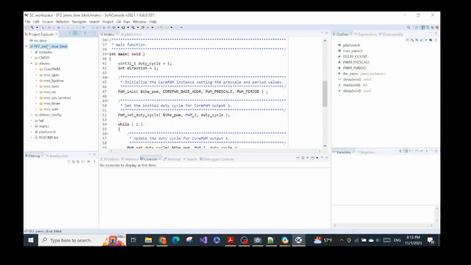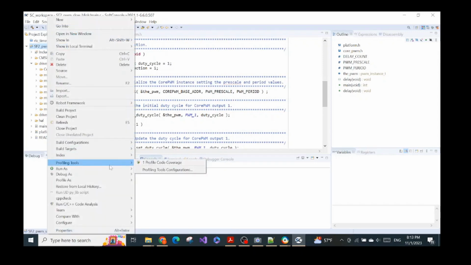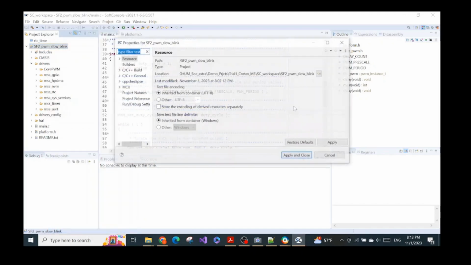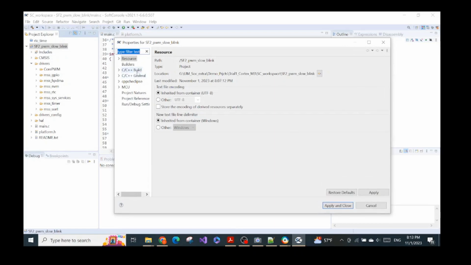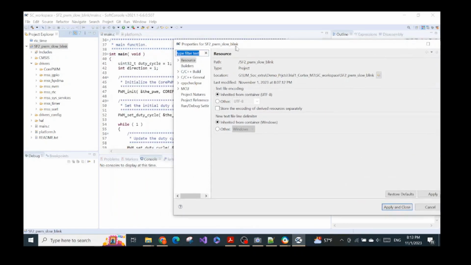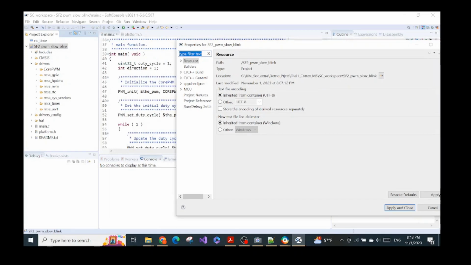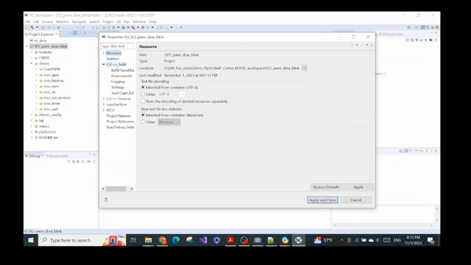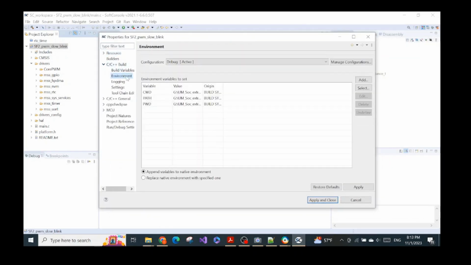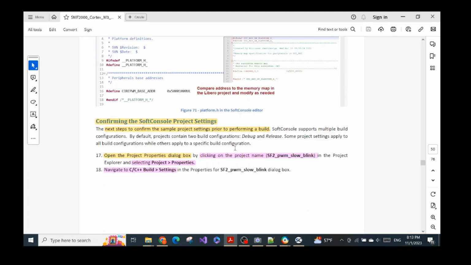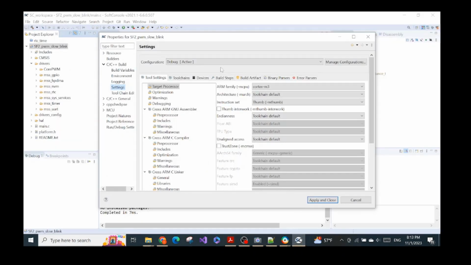And we right click and open Properties. What we are doing is trying to set up the C++ build appropriately for our C code. And we go to the environment. Maybe we go to the setting. Maybe not, we can follow this one, C++ build, and go to setting.